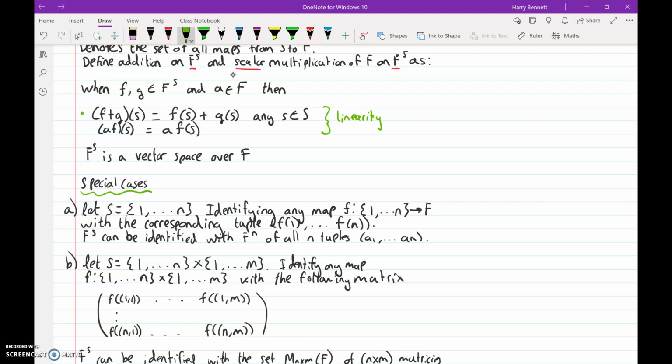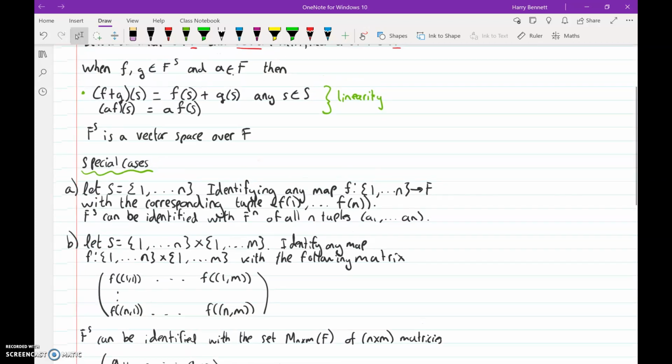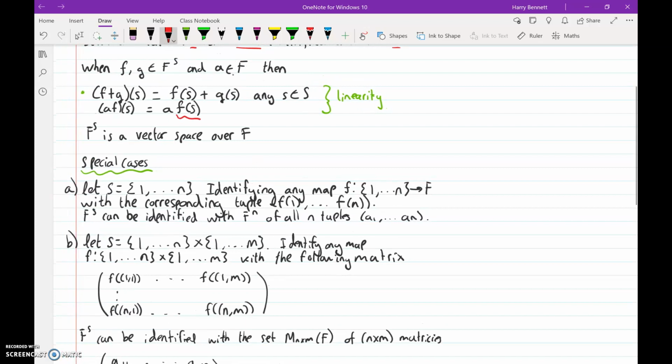So f plus g, so you take two of these, f and g, these maps, and these are acting on an element s, and they're like distribution, okay? So they split up. So (f plus g) of s is the same as f acting on s plus g acting on s. Secondly, when you have any scalar element a in the field F, a multiplied by f, times s, is the same as doing f on s and then multiplying it by a, okay?